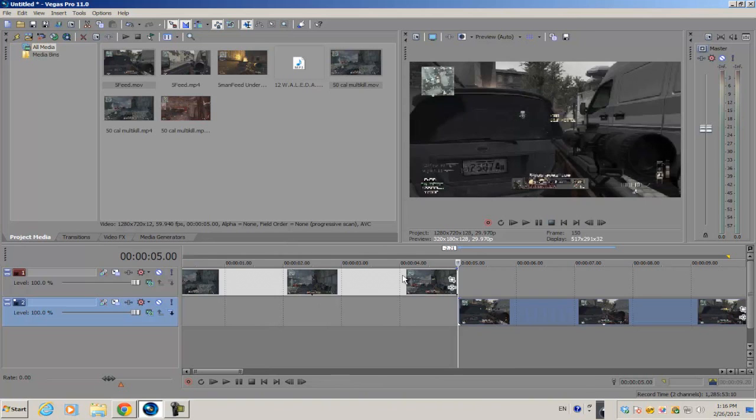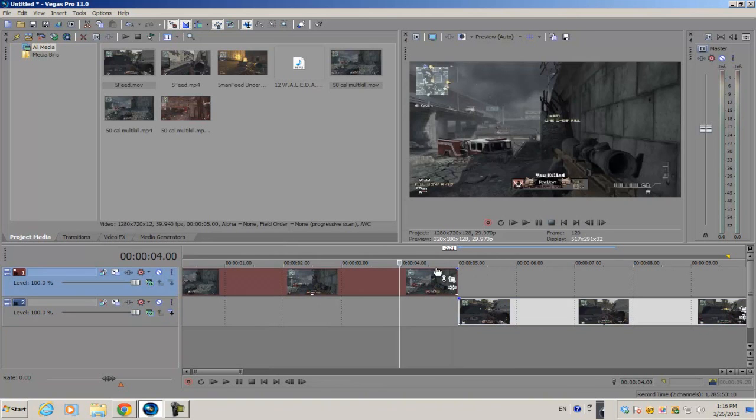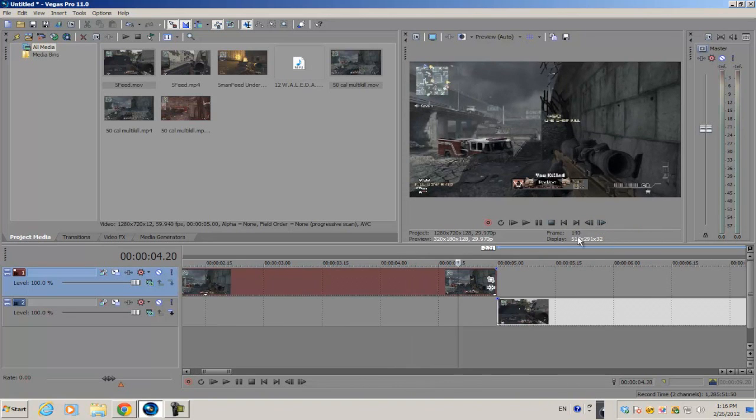Now the effect is only about 10 frames long. So you want to go ahead and count the last 10 frames of your video. And you can browse through your frames using these tool buttons right here.